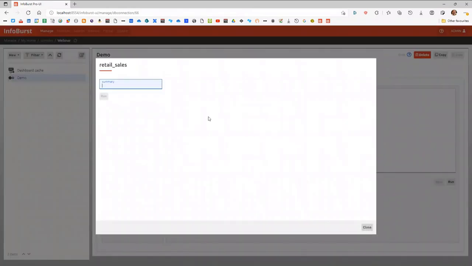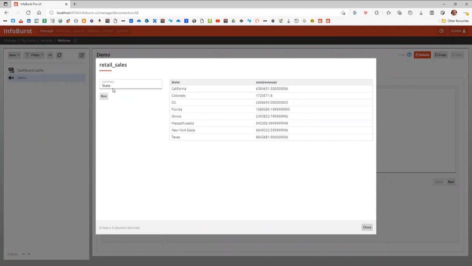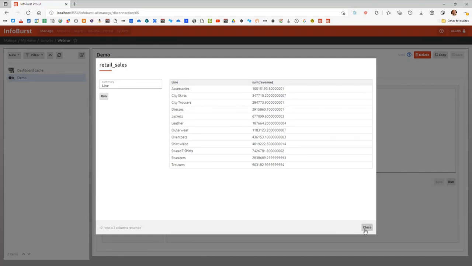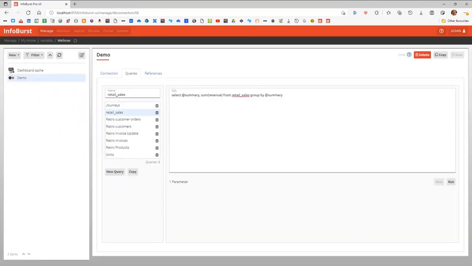So I save that and run that. I can now do what I did before. So I can push in state. That gives it to me by state, but I can also say line. And so rather than the states down there, I've got the lines in there. So I've got a dynamic query, and I can now run this from Squirrel as well.